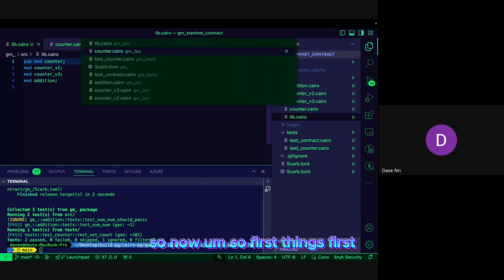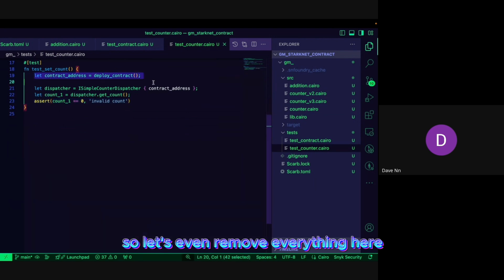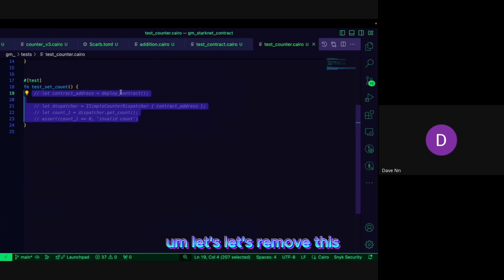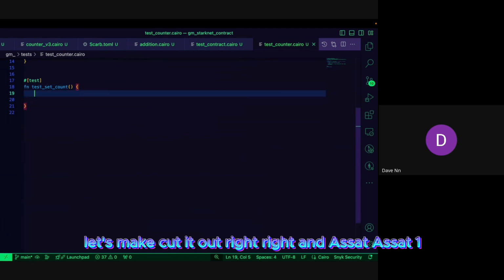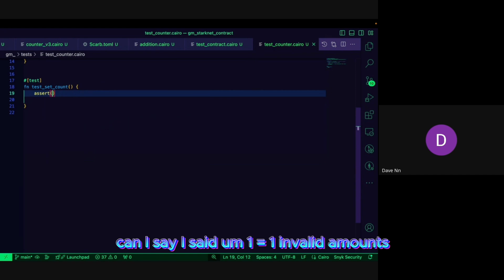So first things first, sorry guys, I think I forgot to mention this. Let's even remove everything here. Anytime you want to write a test, let's cut it out, and write an assert. Let's say assert 1 equals 1, invalid amount.